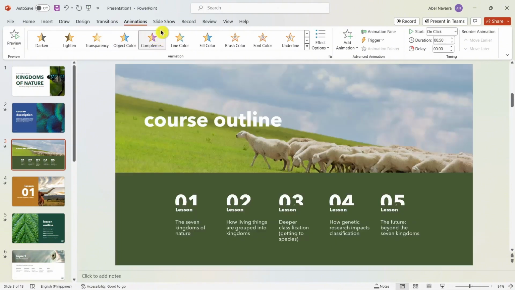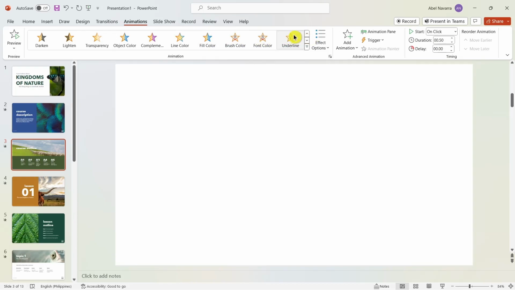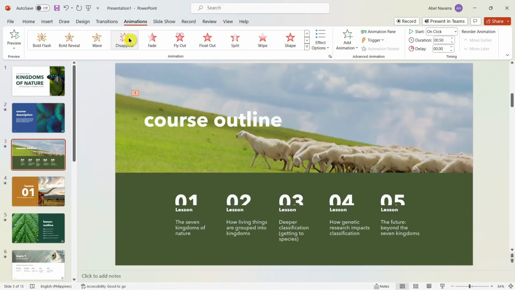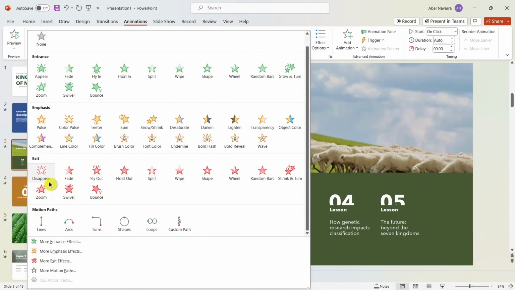Now here the complement, line color, fill color. There you go, and brush color. We have font color and underline. Right? And we have the bold flash, bold reveal, wave. So there you go.